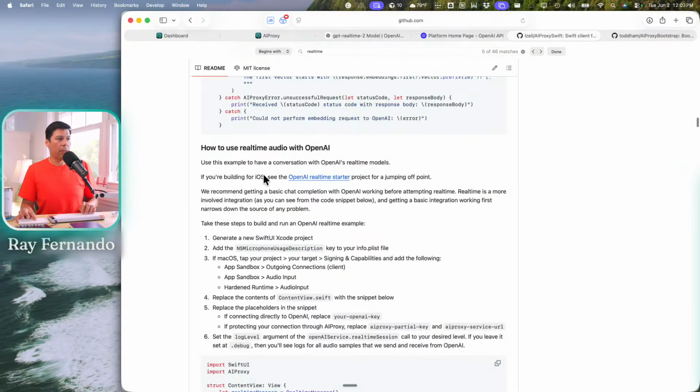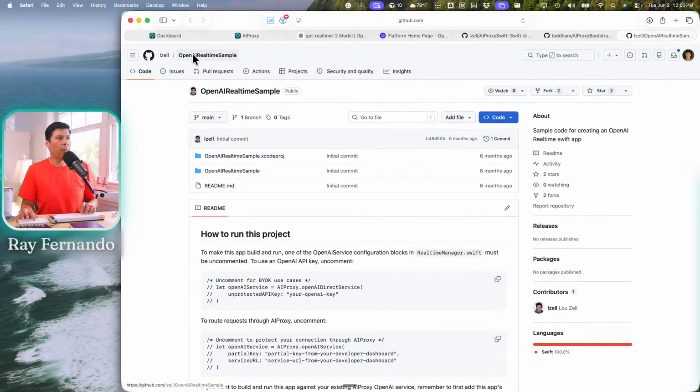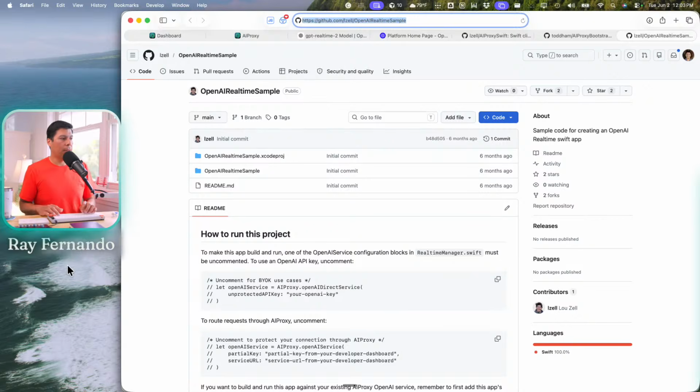If you're building for iOS, the OpenAI real-time starter is right here for the jump off project. So let's go ahead and get that one. Lou Zell made this one called the OpenAI real-time sample. Let me go ahead and put this here as well so you can get this.